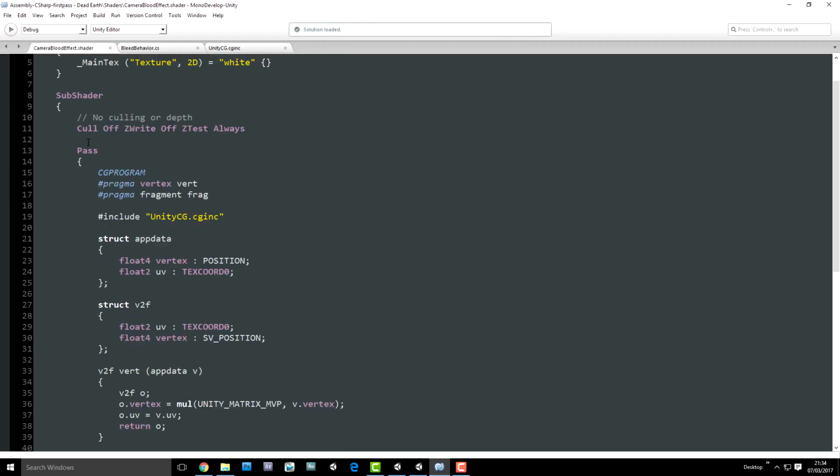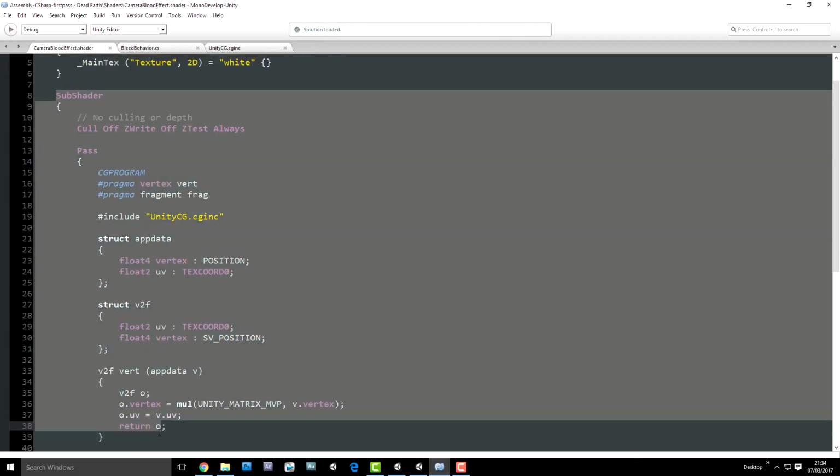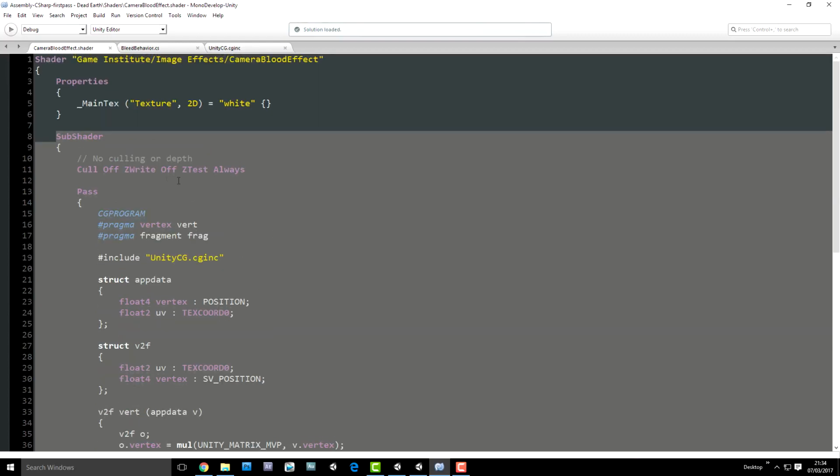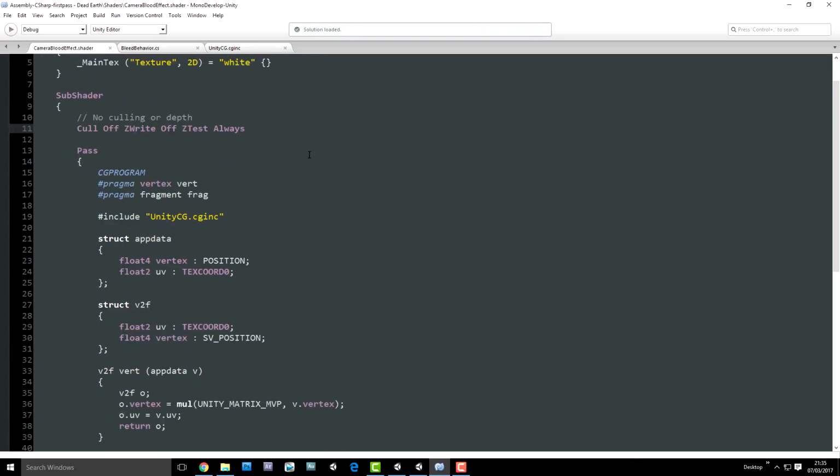So inside the subshader block, remember, a subshader is essentially a technique. It is the shader itself that's going to be used. So like I said, if we have multiple subshaders, they're not all going to be used. Only one of them is going to be selected for use on the current hardware. So inside the subshader, we have a number of things. First thing we have is a series of states that we can set to configure the engine.